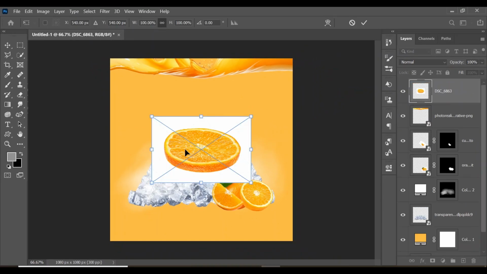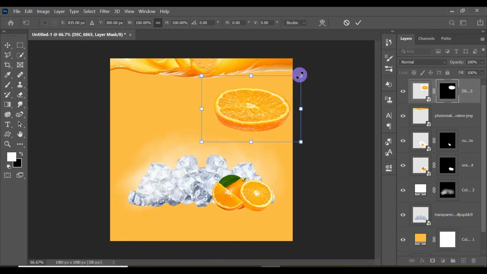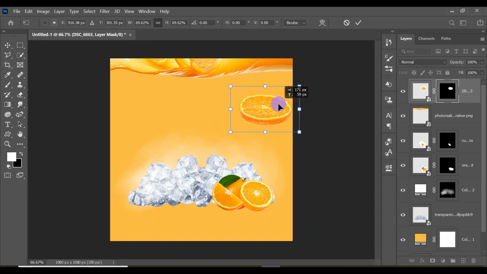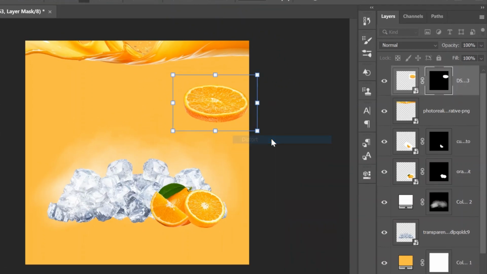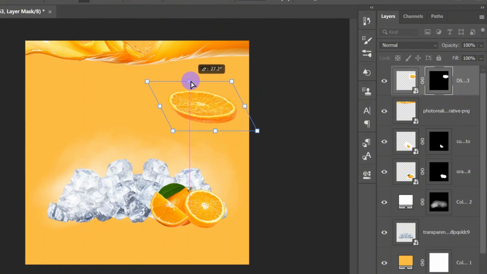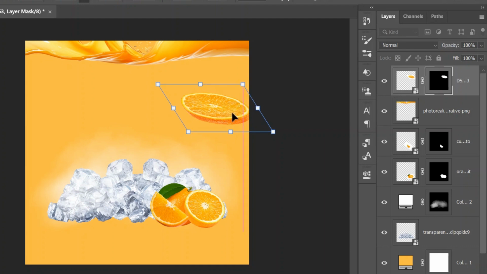Now I have this orange image as well. Let's make a selection of that one as well. Click Ctrl T and position it at your preferred spot. So I'm going to position it right here. I'm going to right click and then distort. I want to make it a little bit more flat. So just distort it this way. And then let's just drag it to the corner. Okay, this looks good. Now I'm going to add some motion blur to it.